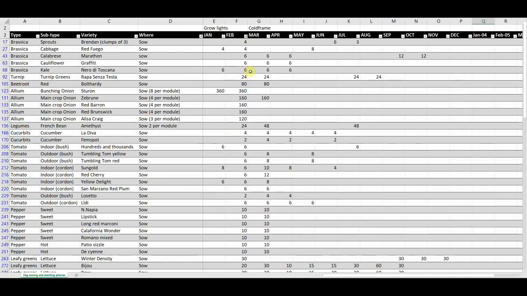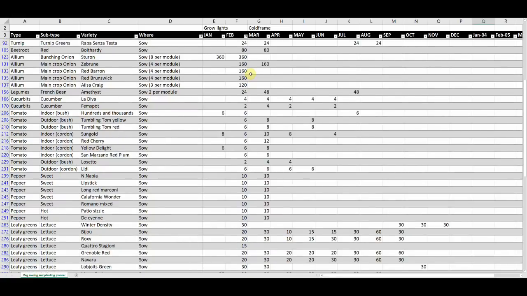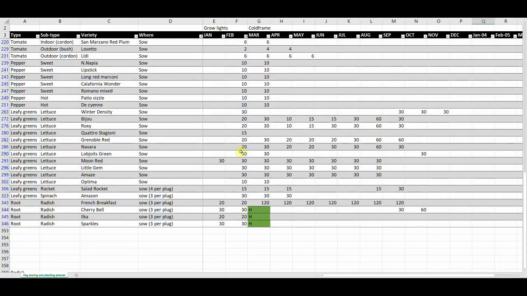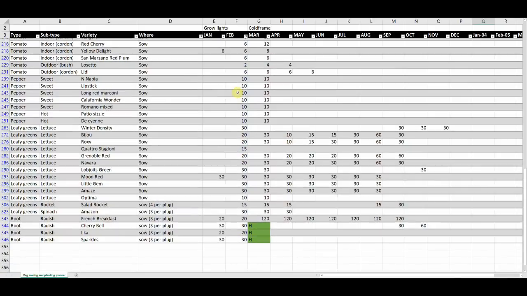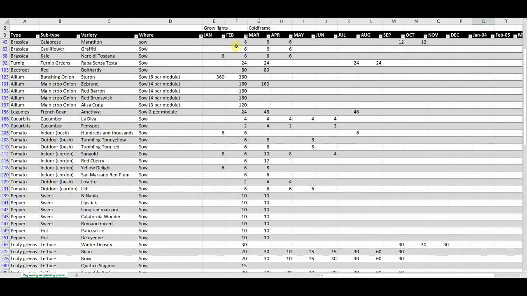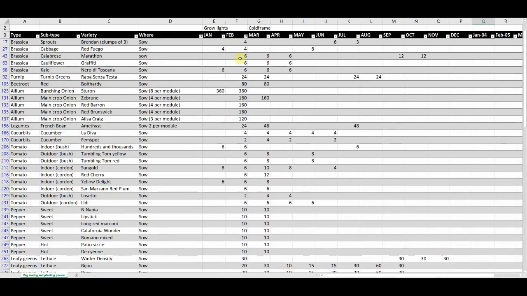So now I've got just the list of seeds that I'm going to sow in February, and I've got their numbers that I'm going to sow as well. And so it's just really, really simple to navigate your way around this.